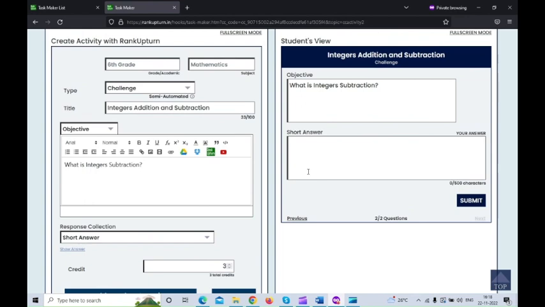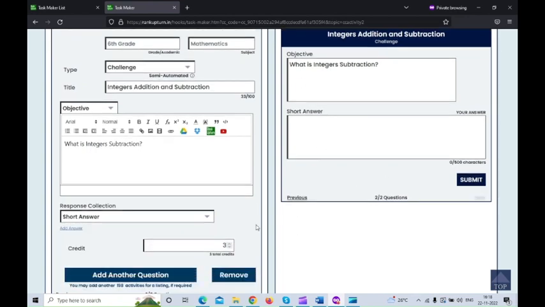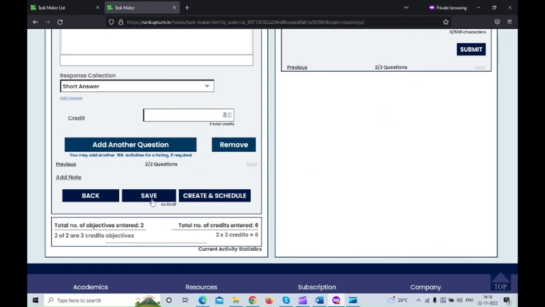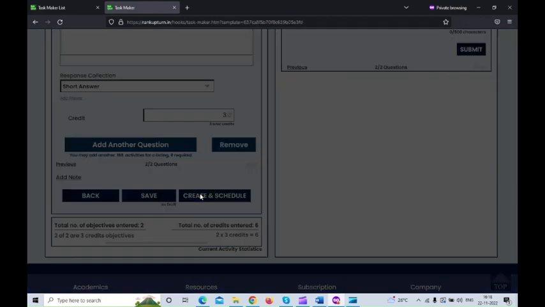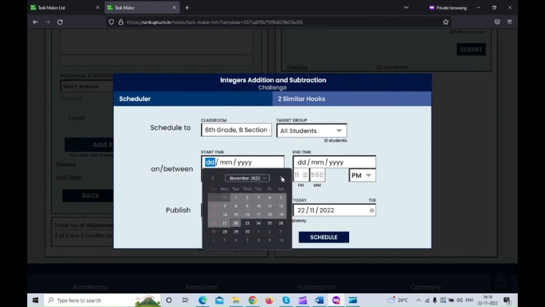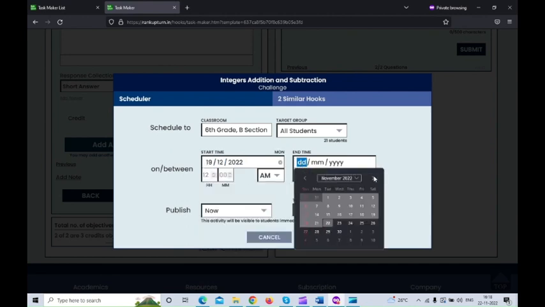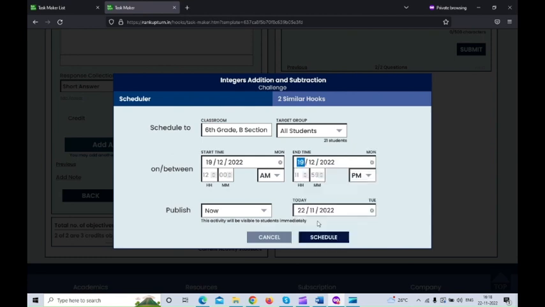Same, 3 marks. Here on the right-hand side, you can see the previous question and the next question. And I'm going to create and schedule this activity. For this activity, I'm going to schedule it for next month. I'm choosing the date December 19. I want this activity to be scheduled to the students on December 19.